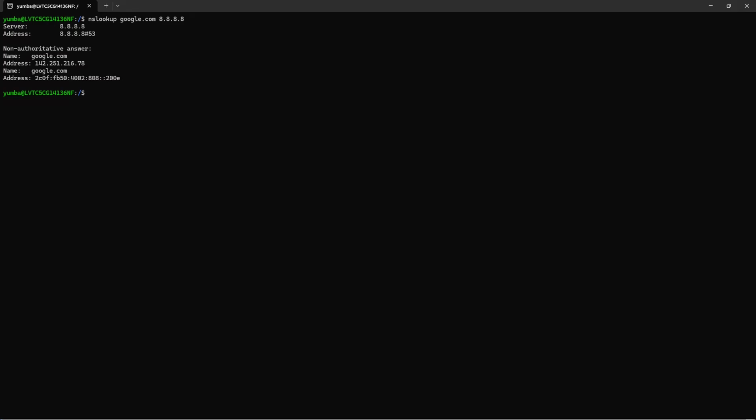8.8.8.8 queries the Google public DNS server. We have the server information here. The server used for the query was 8.8.8.8, on port number 53, which is the DNS port. Okay, non-authoritative answer. This is the response from a cache or recursive DNS server.